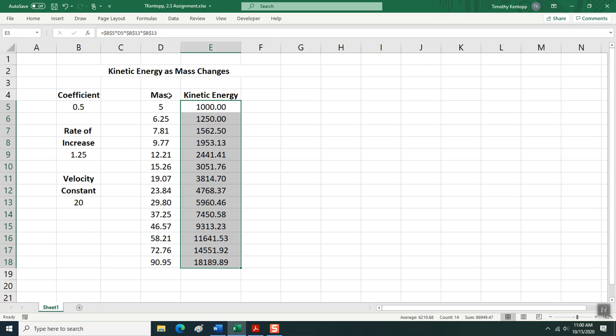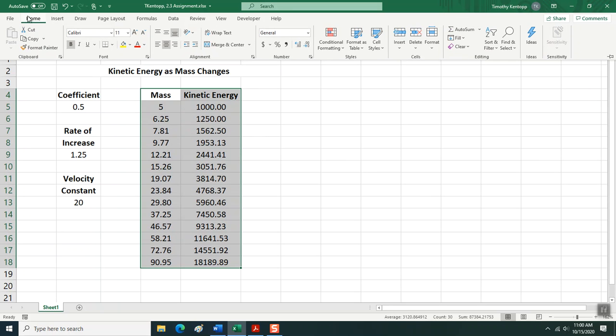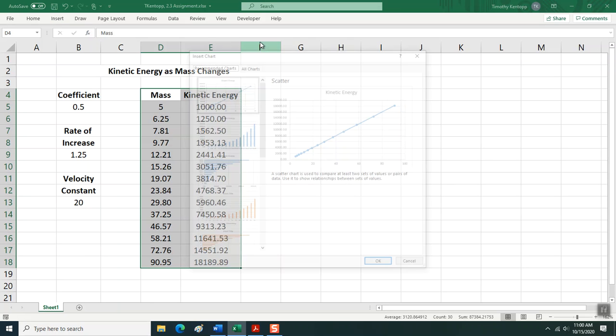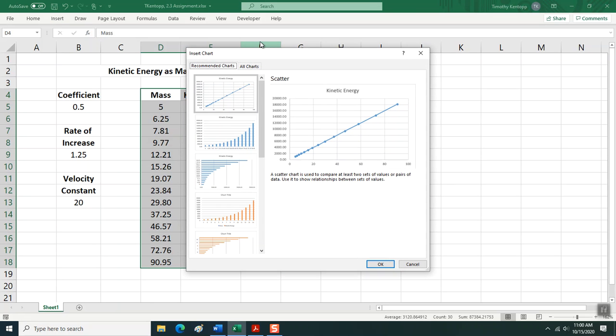Now I'd like to create a line graph of both values so we can see how mass is increasing and how kinetic energy increases with increasing mass. So I'm going to highlight these two, and from the Insert menu, I'm going to go to the Recommended Charts option and select it.